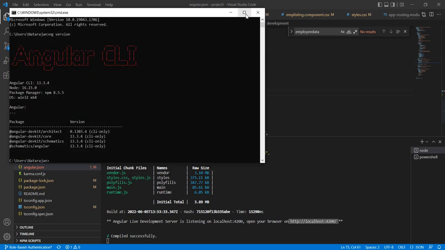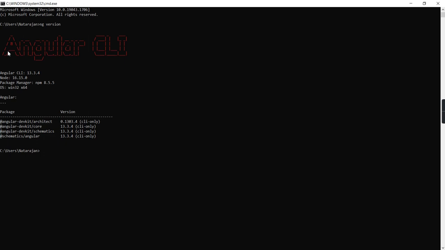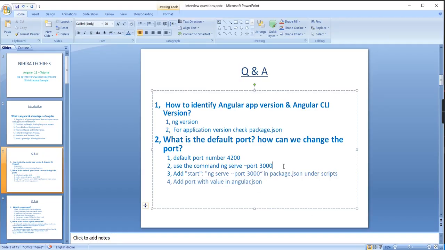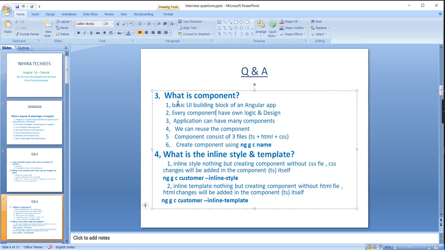See, the first one, ng version, is running fine. You see the output: Angular CLI version is 13.3.4, the node version is 16.15, and the package manager, I mean the npm version, is 8.5. So you will get the complete information. Okay, now we have completed the two questions. Let me move on to our third question.